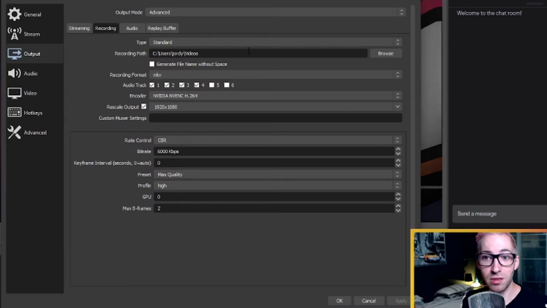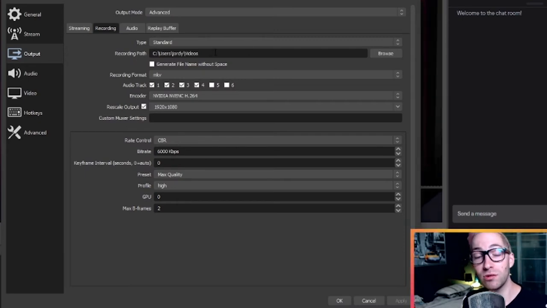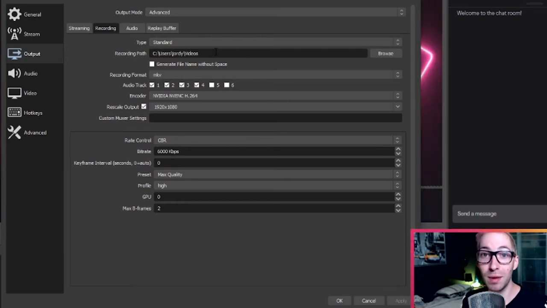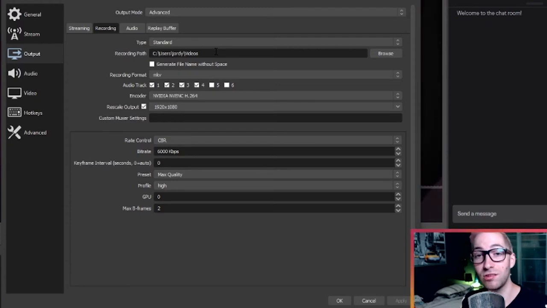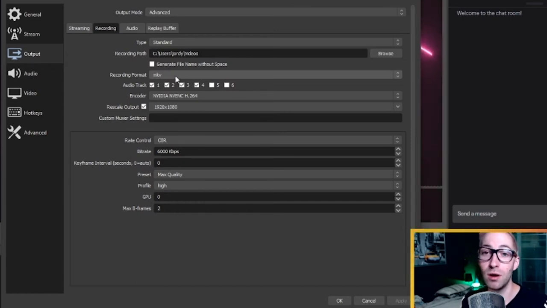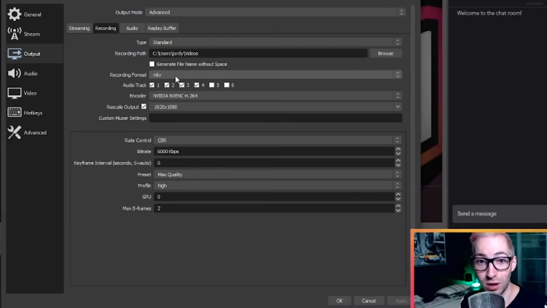So the recording path, you will set this for yourself so you know where all the videos are going to be located. Make sure that you have enough space on the disk drive that you're going to be set, because some of these videos tend to be pretty large. Recording format, I always choose MKV because it's a high quality HD format and it's easy to convert to MP4 whenever you are done streaming within OBS as well. I'm going to be showing that too.